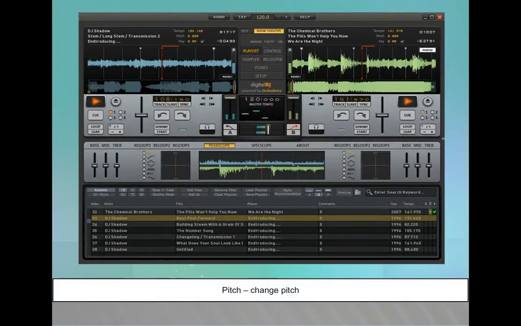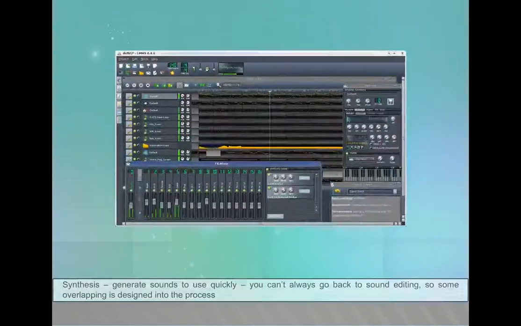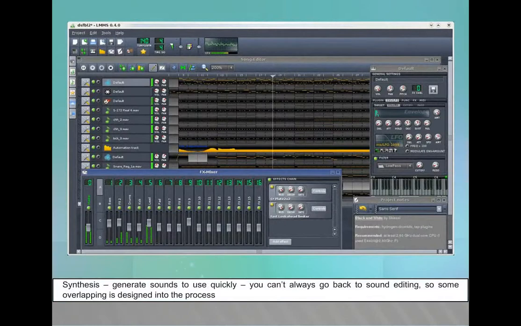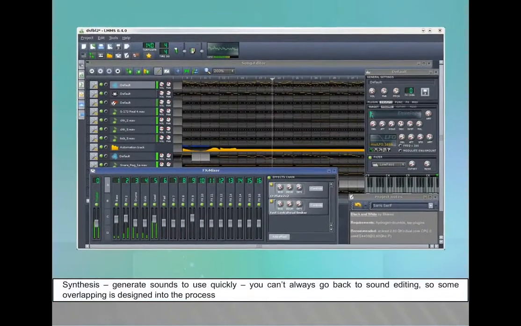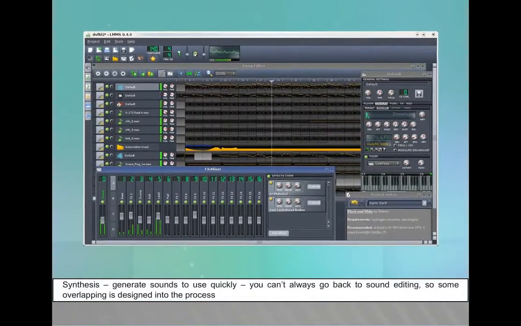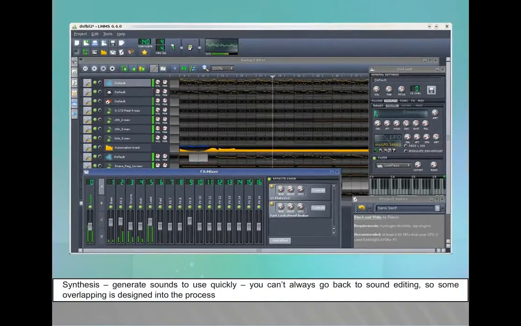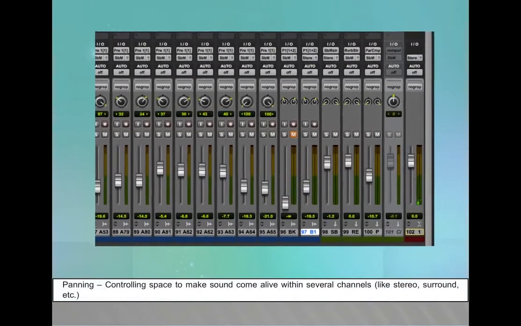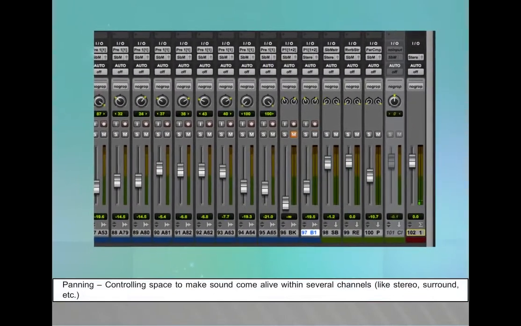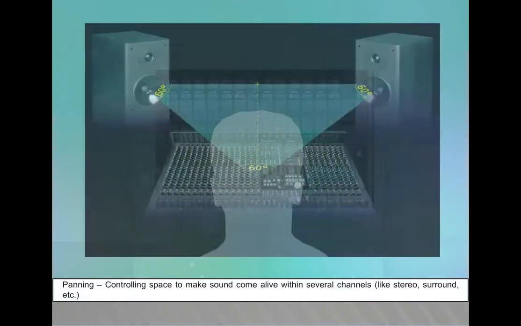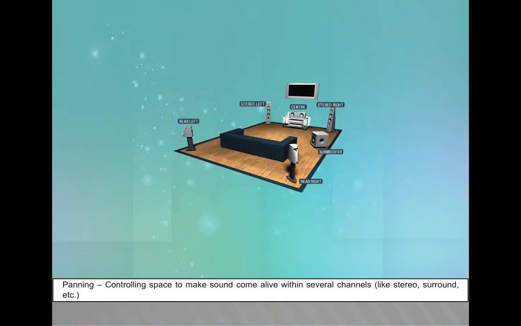Pitch, change pitch. Synthesis, generate sounds to use quickly. You can't always go back to sound editing, so some overlapping is designed into the process. Panning, controlling space to make sound come alive within several channels like stereo, surround, etc.